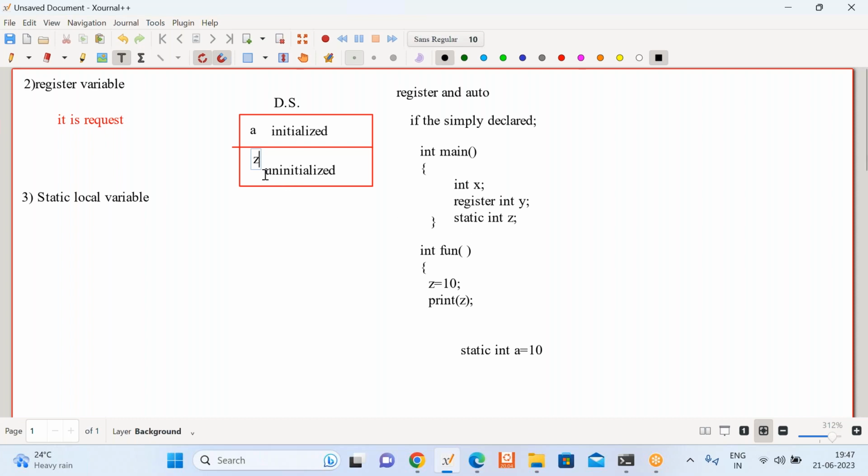The speciality of this uninitialized part is that every bit of this uninitialized memory is filled with zero only. So as this z variable is going to be created here, z becomes zero.